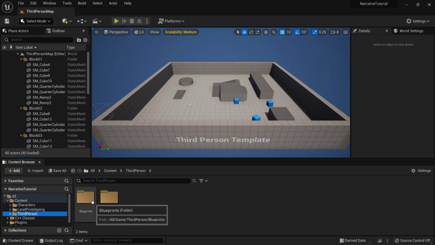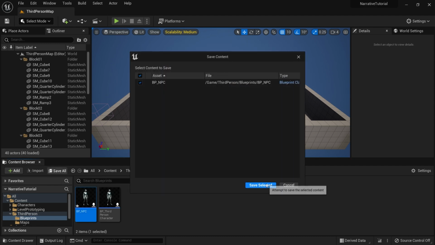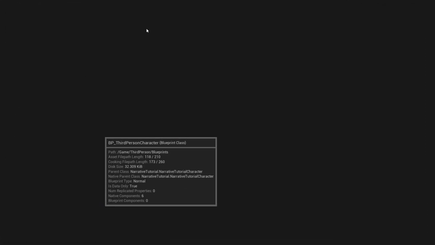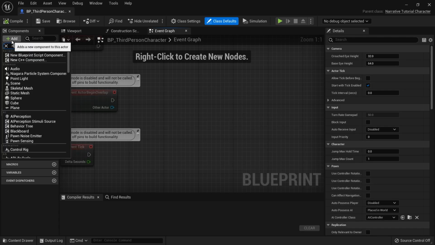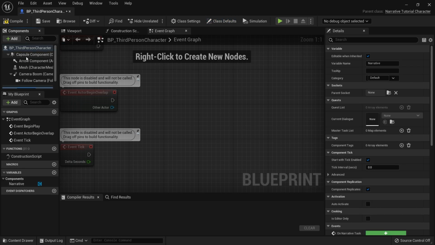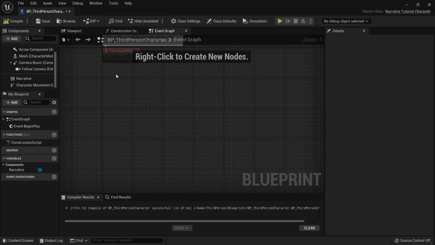So if we go to the Third Person Blueprints folder, here's our character. And I'm just going to press Ctrl D to make a NPC character. So we'll just call that BP underscore NPC. And we'll open up our character. What I'm going to do is open the full blueprint editor and just add a narrative component to the player. Generally, you'd probably want to put that on the player controller, but it works pretty good on the player. And it'll do for this video.